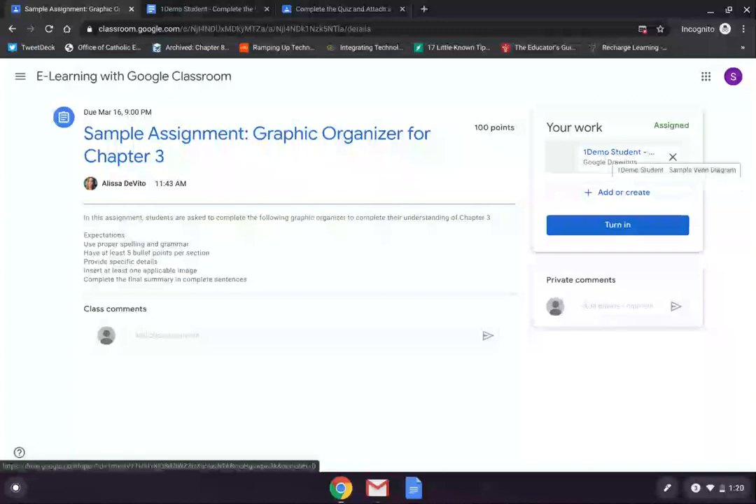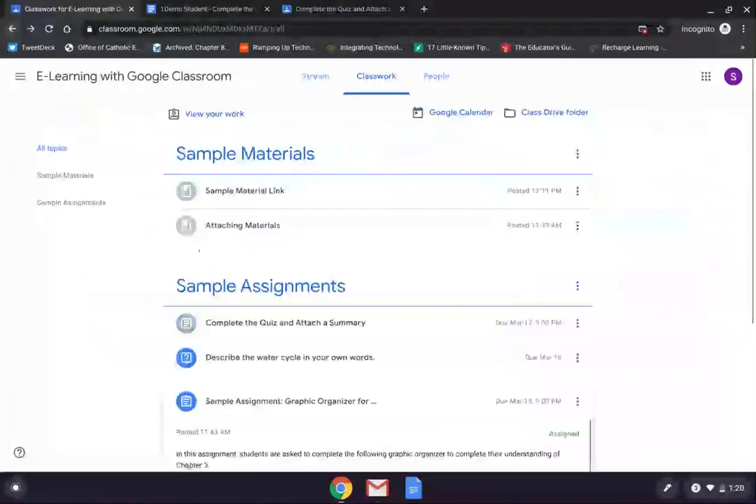Again, a benefit of attaching a template and making a copy for each student is that when they open it, it will put their name in the title of that document, or Google Drawing, Google Slide. It applies to all of those there. Again, turn in, private comments.